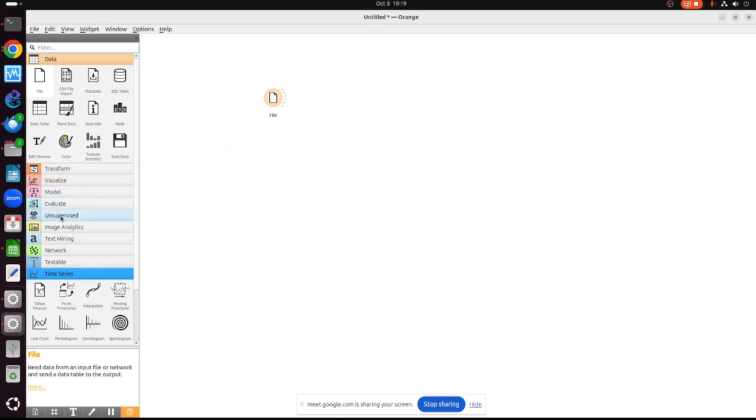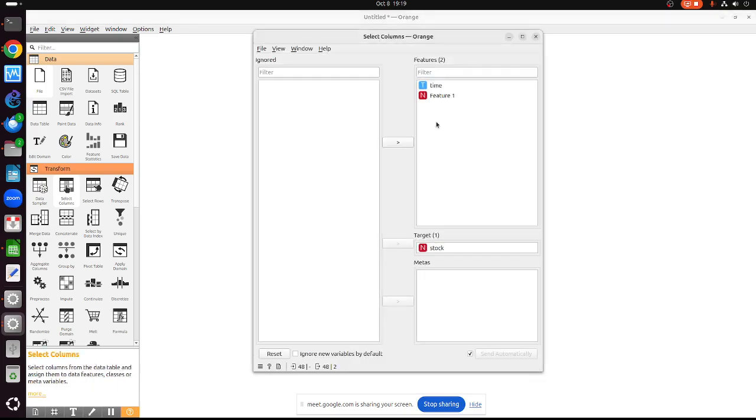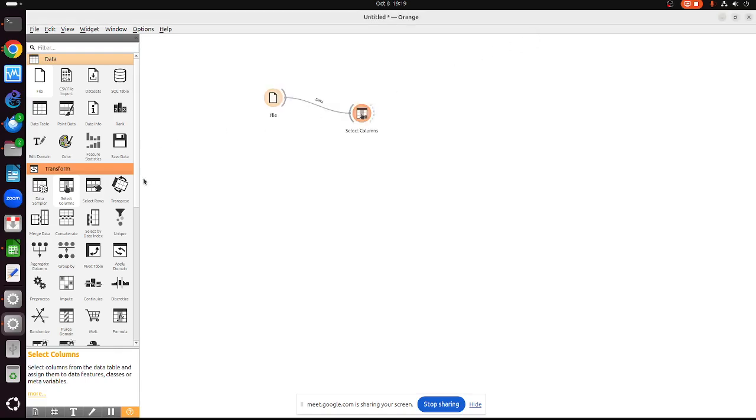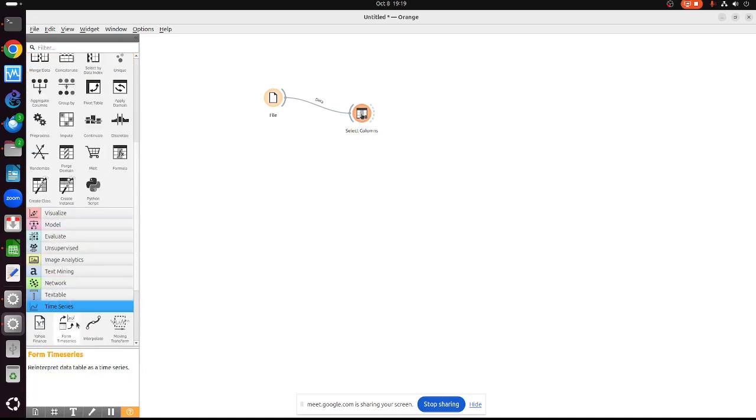So then we need to specify, select column, specify which one is the target, basically. Okay, stock will be a target. Feature number one we can ignore first. Okay, see if we ignore, what happened to our prediction?